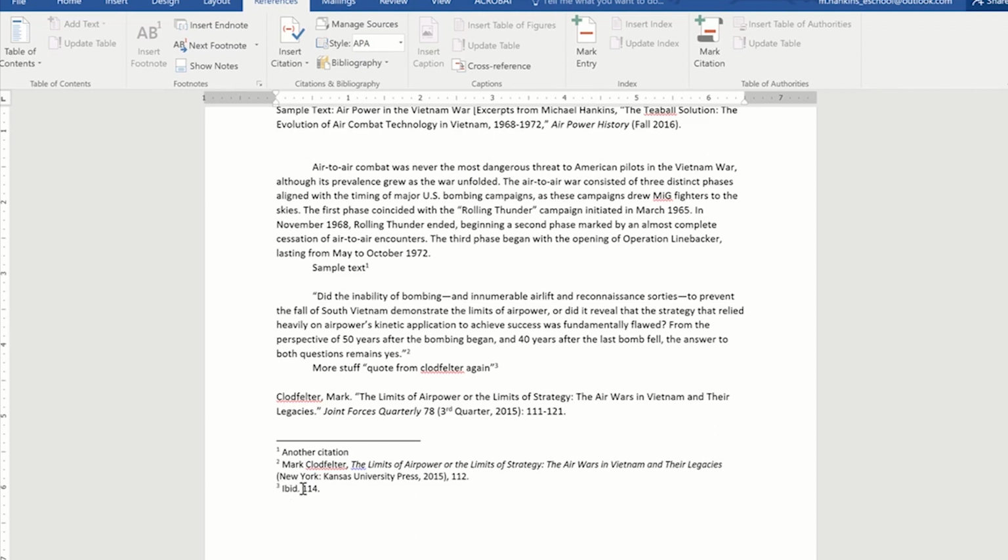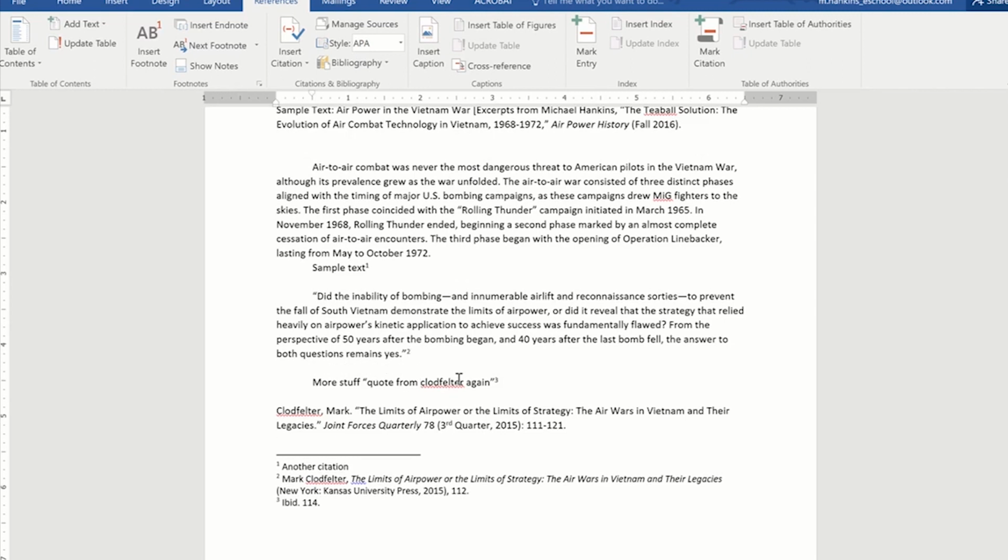Ibid is an abbreviation of a Latin phrase that means in the same place. And basically that's a shorthand for you to say the same source that I just cited before. Now, make sure if you edit and move around, you check your ibids and make sure that they're all correct, because sometimes if you move your paragraphs around, that might reorder something.